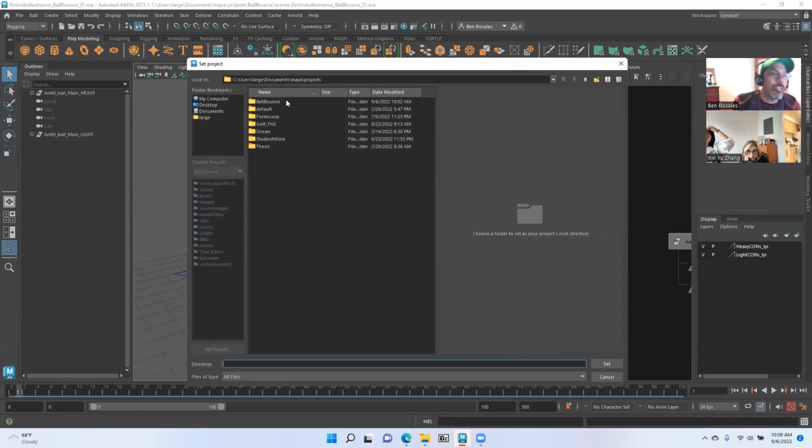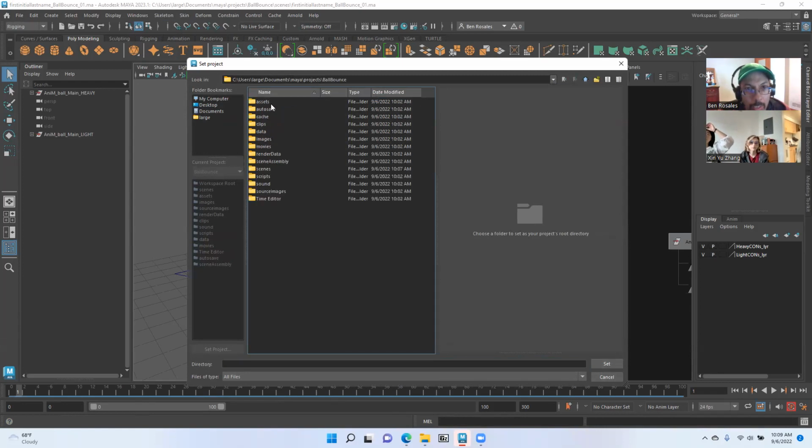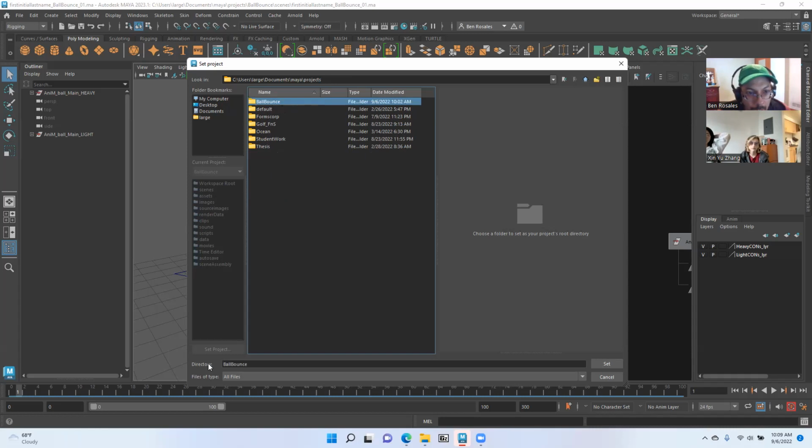And I learned this the hard way. When you set a project, you don't double click on it. You just select the folder that you want and then hit set. If you double click on it, it's going to go into that folder, and you don't want any of these folders to be your project. You want the ball bounce. So just click, select it. Don't double click on it. And then down here in the directory, it should say ball bounce and then just say set.